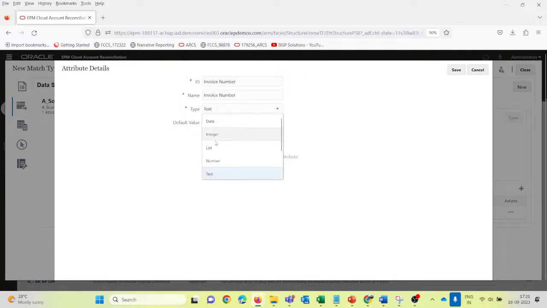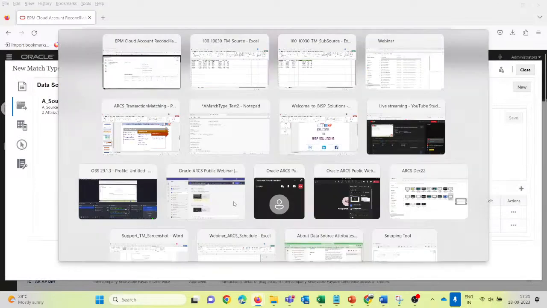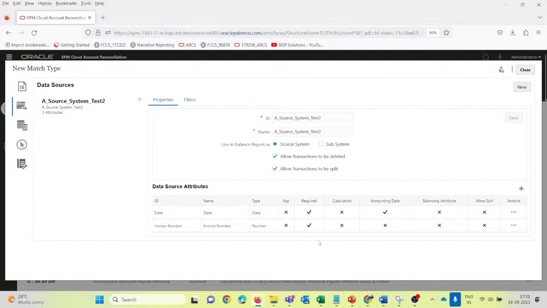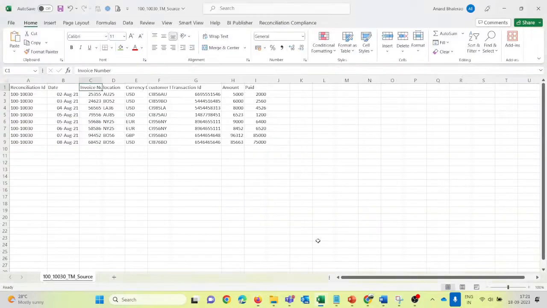Column, it will be a number, and we will make it as required. Required here means those columns which are available in our CSV file are to be made required, and we will make required those attributes which are compulsory, which are necessarily required for the comparison. As date is required, invoice number is required, so we have made those attributes required.